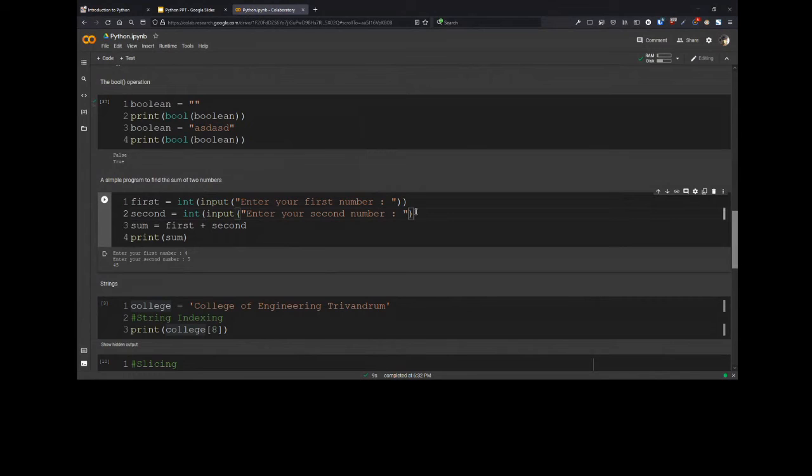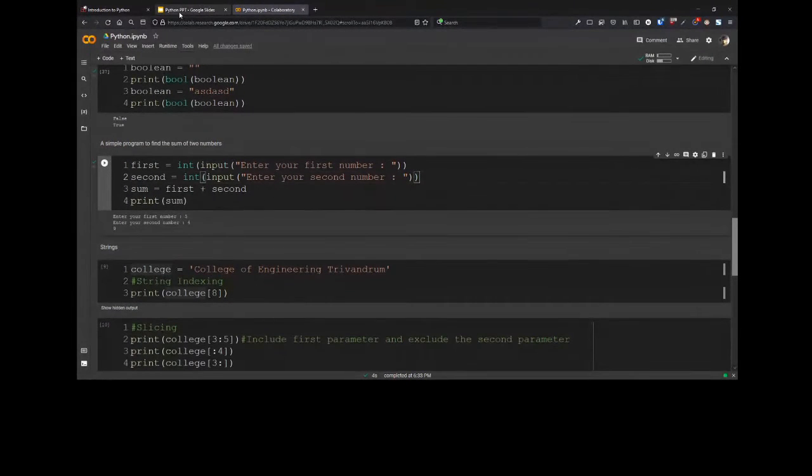Same goes with this one. And now when we run it, 5 and 4, we should get 9. See? So that is why type conversion is really important, right? So we use it almost all the time. So that was a simple program to find the sum of two numbers.